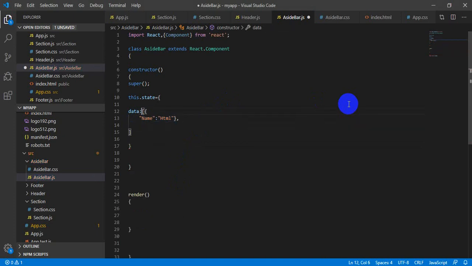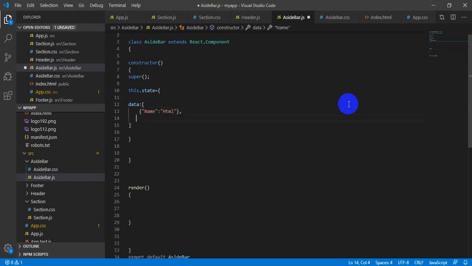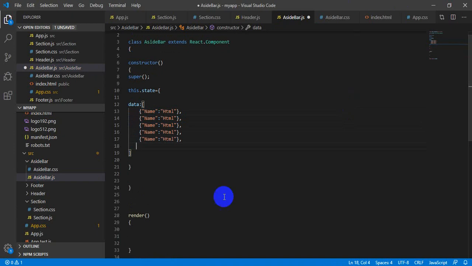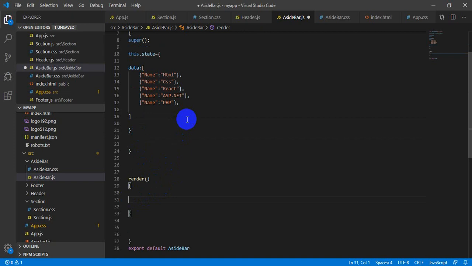So let's just do it. Fine, copy and paste. CSS, React, ASP.NET and PHP, and let's just save it. Okay, fine. This is an array of all the technologies, and now I want to render it over here.